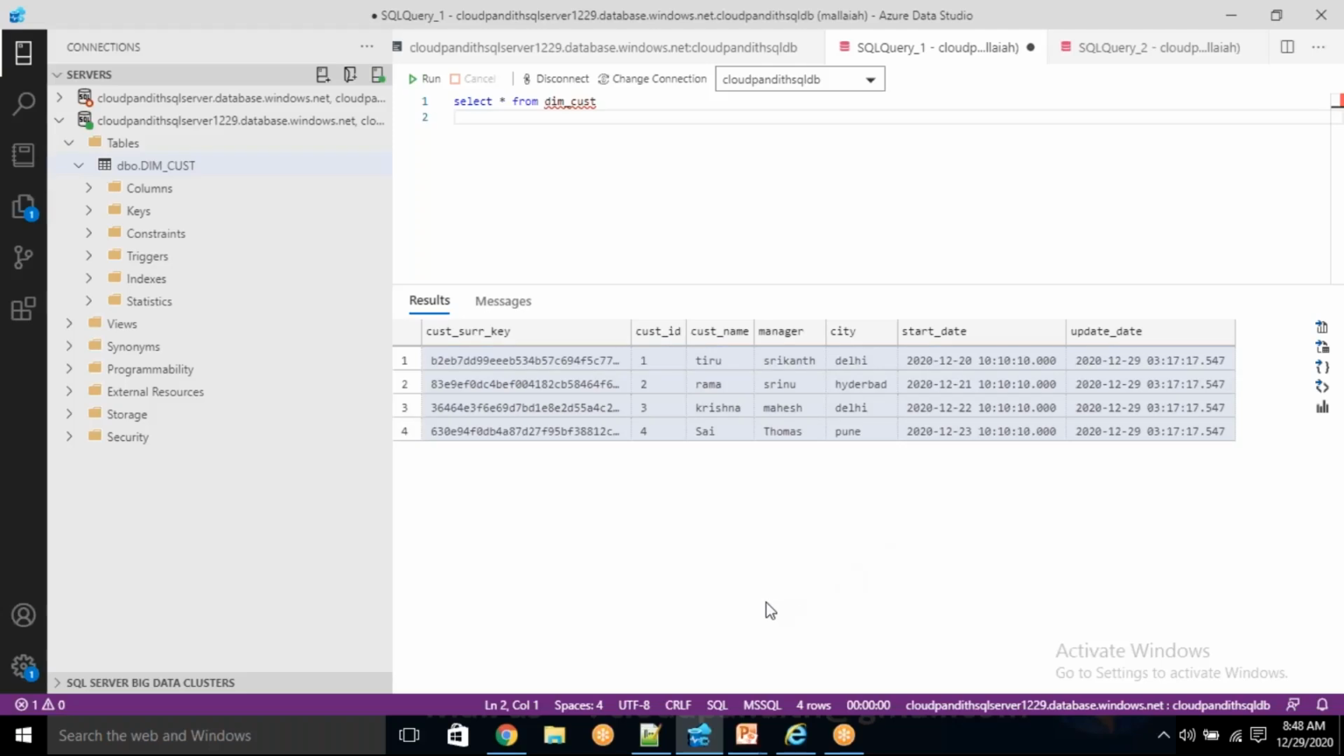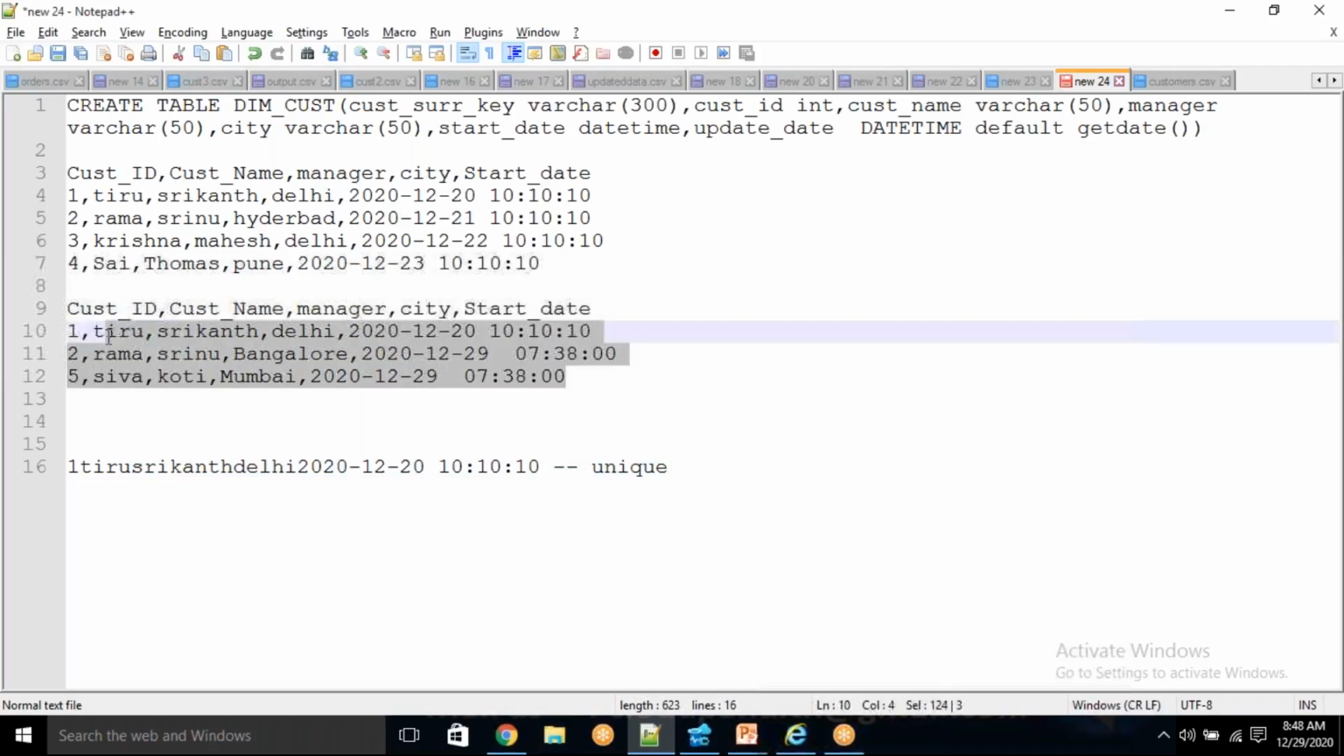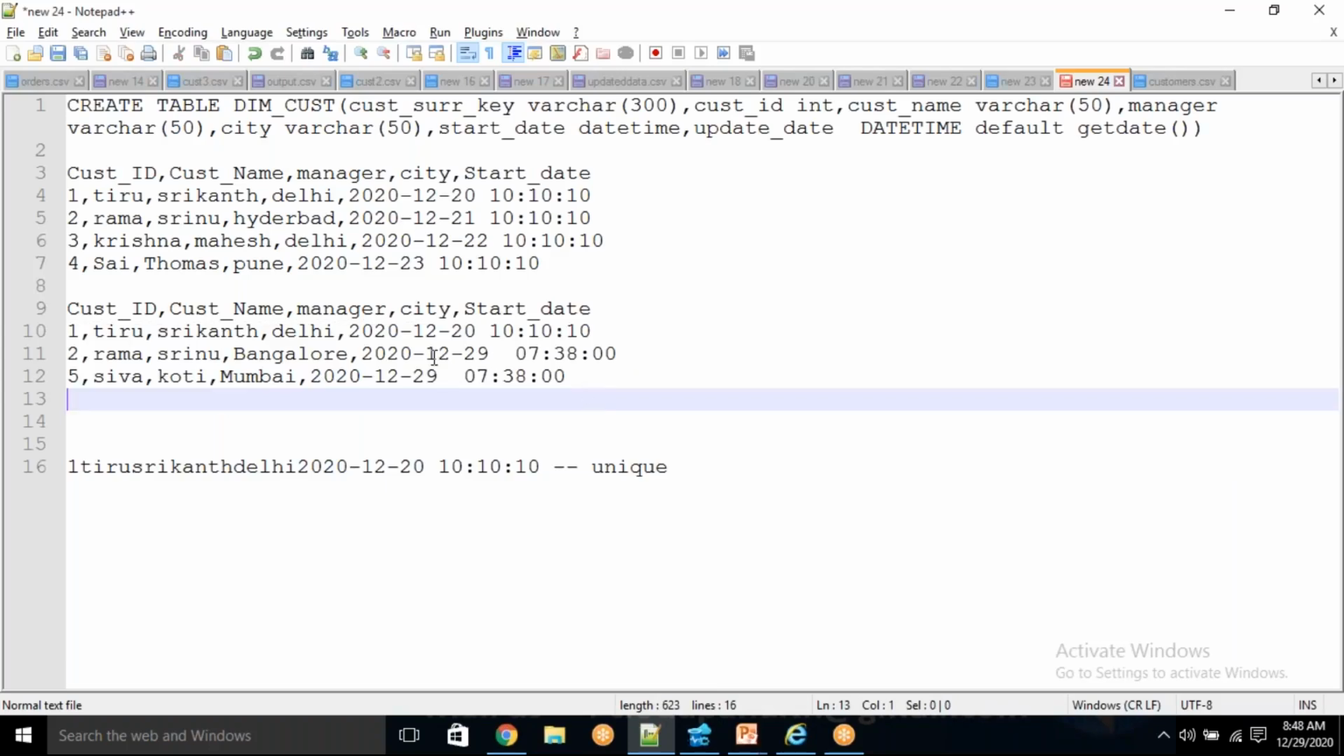Okay, now what we need to do? Let's go and update some of the records. See, I'm just taking these 3 records. In these 3 records, you see 1 Thiru and 12 20 10 10 10. This is the record which is not changed at all, but it is coming once again. This is the record which is updated. From Hyderabad to Bangalore, he has changed, and the date has changed from 12/21 to 12/29.